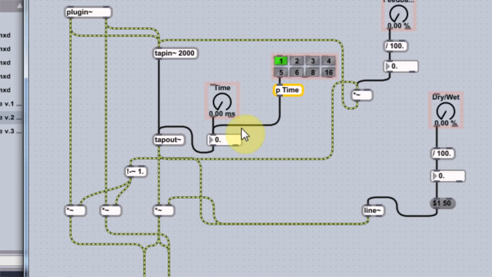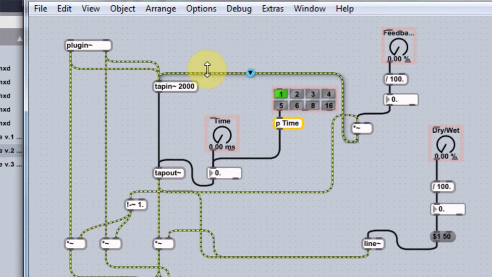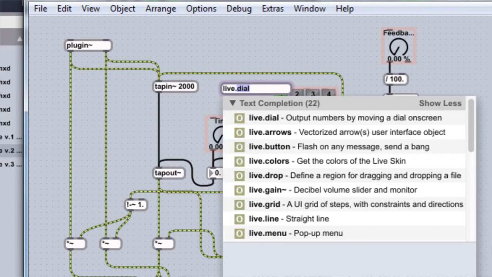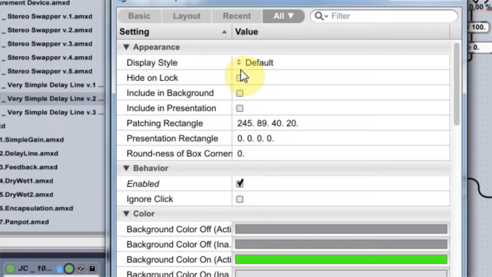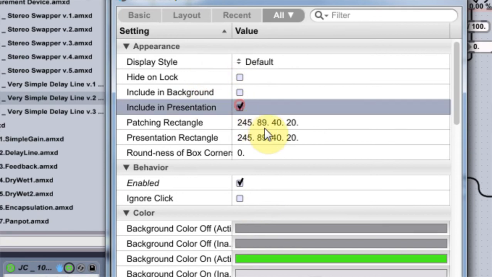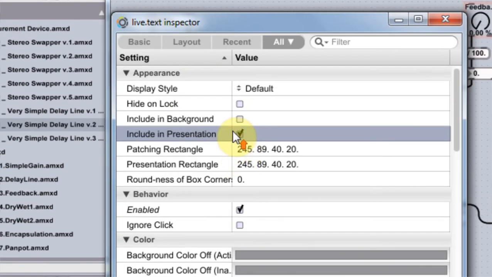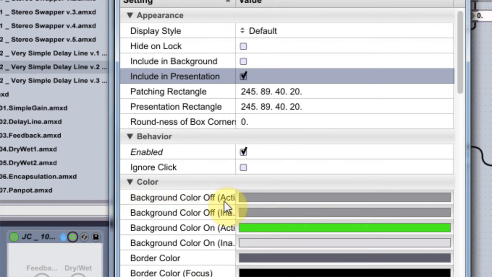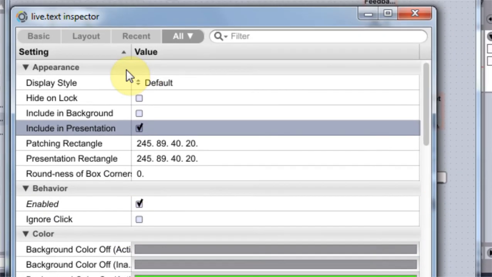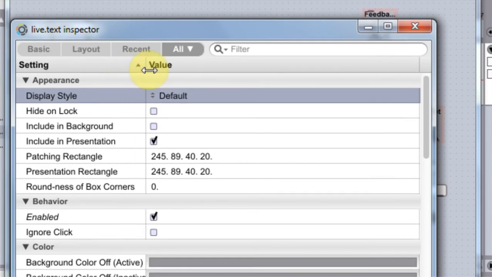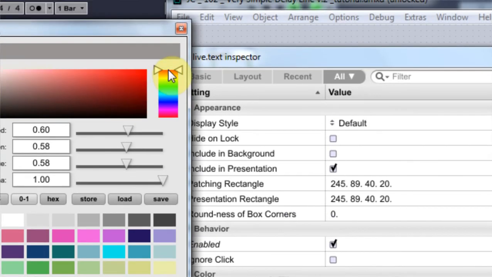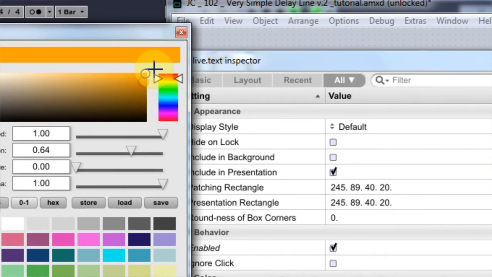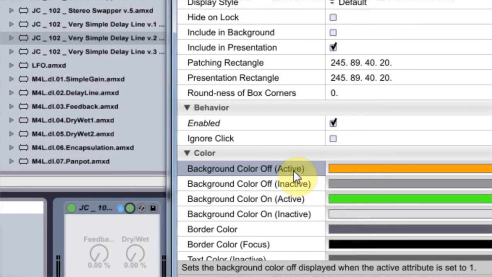That's good enough. I need to do two more things. First, I need to make the toggle switch, which I do by hitting N and typing live.text. There it is. Then I need to come into the inspector and make a bunch of changes. First, yes, I want to include it in the presentation. The background color: off active, I want to change it to a yellow or orangish color. That looks pretty sweet.